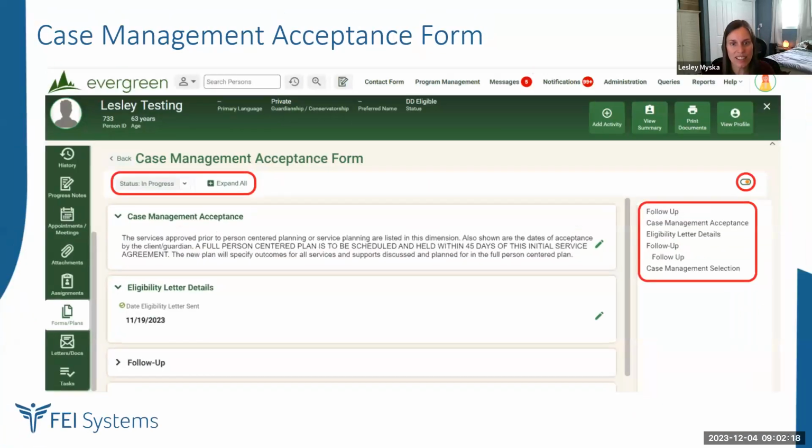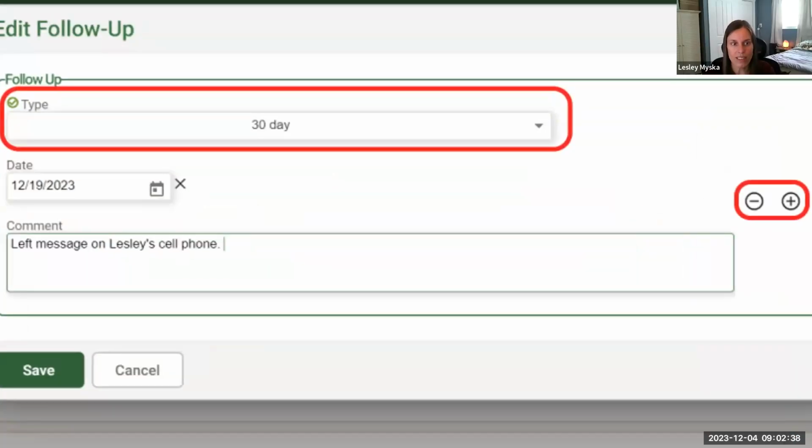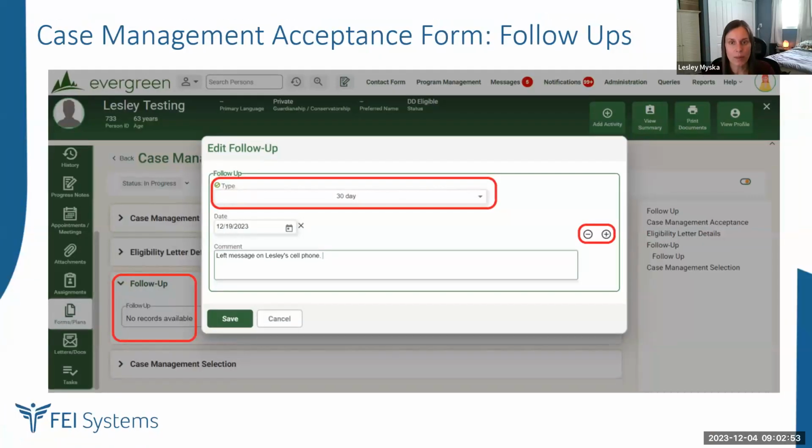If no response has been received within 30 days, the coordinator should navigate back to the form and add the 30-day follow-up details by selecting the type of 30-day, entering the date of the follow-up, and adding any comments related to the follow-up and then saving. This process can be repeated for the 45-day and the 60-day follow-ups by using the plus icon in the follow-up section to get a new set of blank follow-up fields.